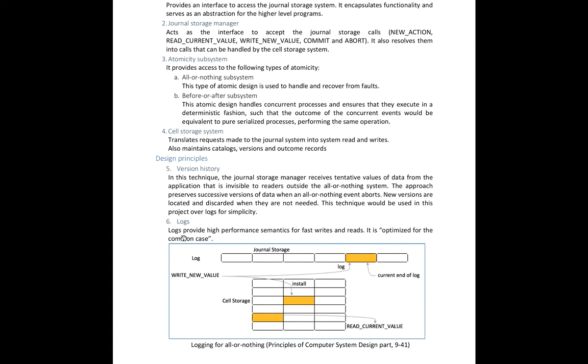The logs technique provides high performance semantics for fast reads and writes. So whenever a new value is to be written, the log would be stored in the journal storage on non-volatile storage contiguously. So the contiguous writes make it optimized for fast writes.